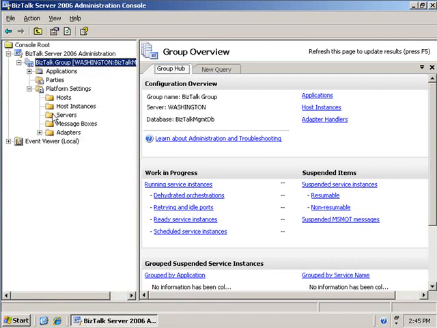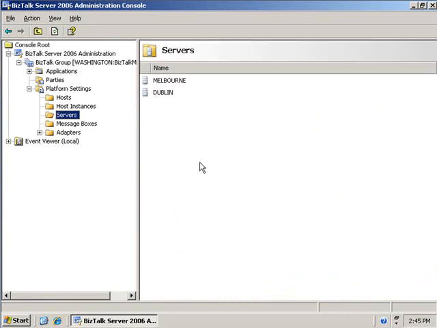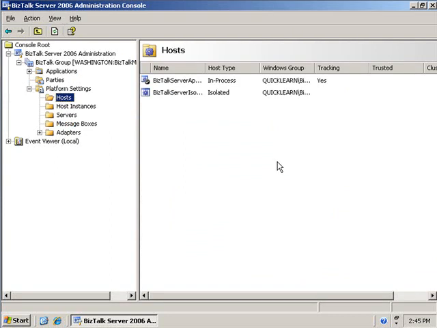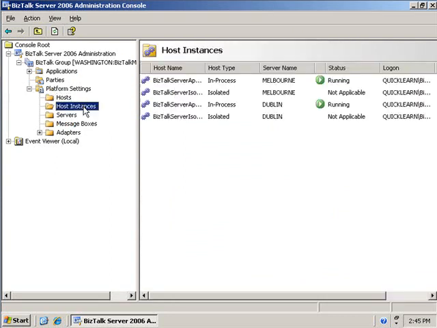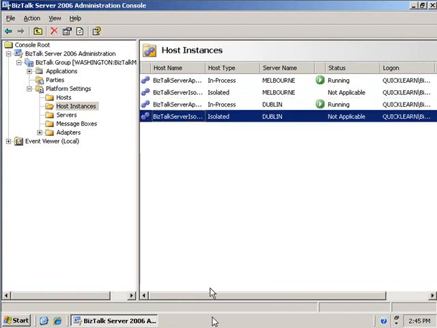So now we can go into the platform settings and just check firstly in the servers and see if we have got 2 servers present in the BizTalk group. So you can see Melbourne and Dublin are both there. Into the host section we've got the 2 hosts running, and in the host instances section we can see that we've got these servers running on both of these servers.